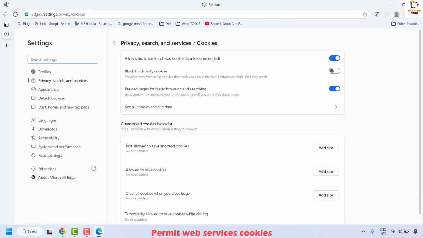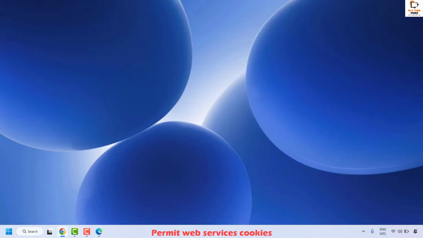Once you are on this, you will have to make sure Allow sites to save and read cookie data (recommended) is checked, and you will have to disable Block third party cookies. Make sure it is being disabled. In case it is enabled, you will have to use this toggle button to disable it. Once this is done, after making these changes, check if you are able to launch the Microsoft Teams app through Microsoft Edge and check if your issue has been resolved.